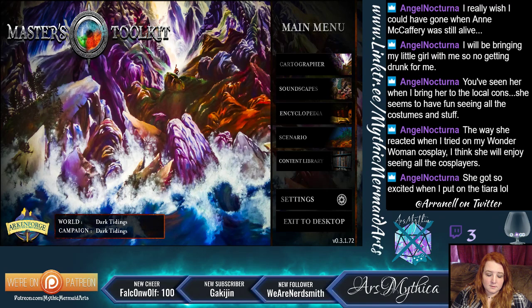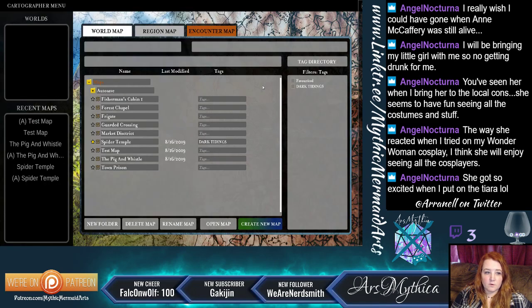Alright, guys, this is Arken Forge. This is one of the big differences between Incarnate and Arken Forge: the soundscapes. It's got an encyclopedia, scenario level stuff. So we're going to go with Cartographer. And let's start a brand new map.